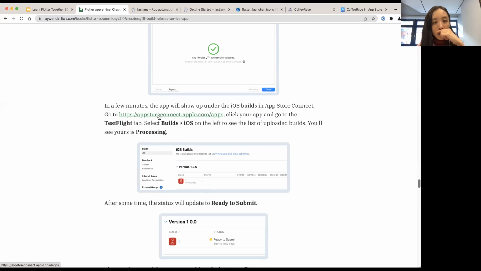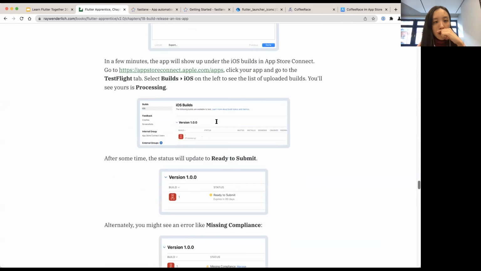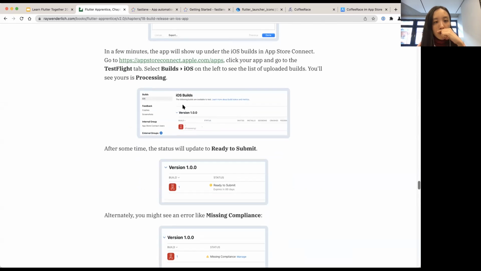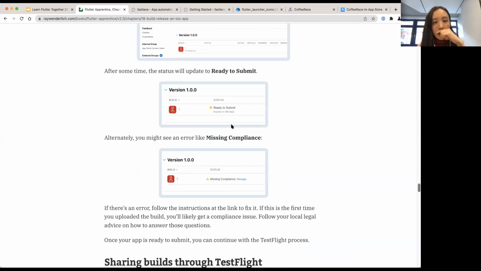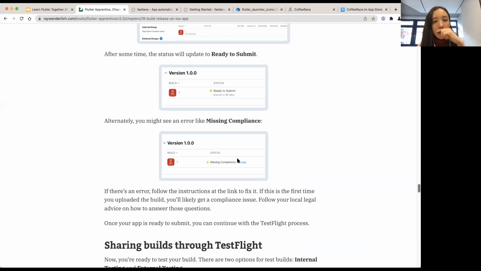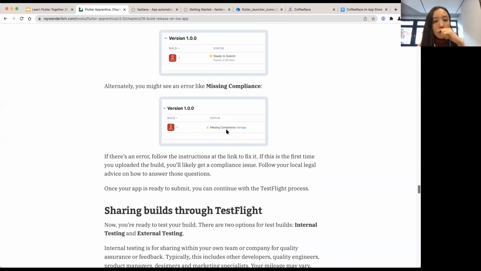Then you can check in the App Store Connect console, you can go to the builds. And at first you will see that the build is processing. And after that, it will change the status to ready to submit. And of course, there is some compliance that you need to confirm. So here is mostly just answering some questions for legal purposes.